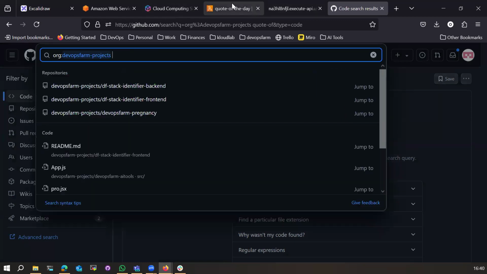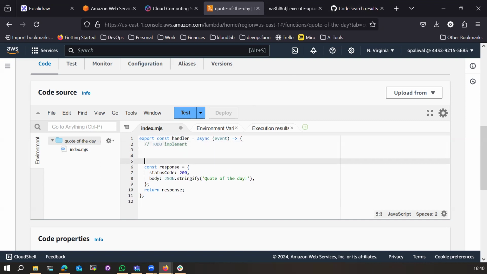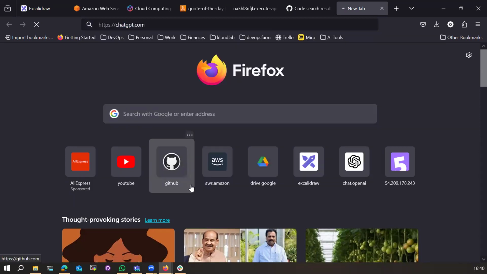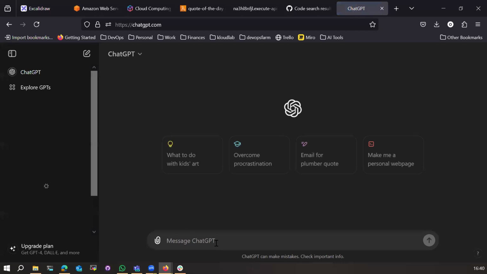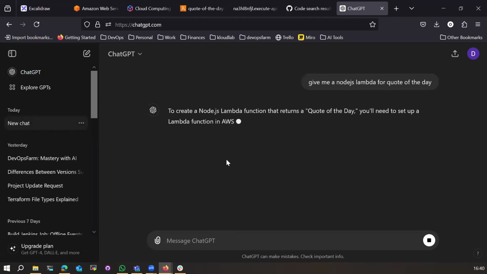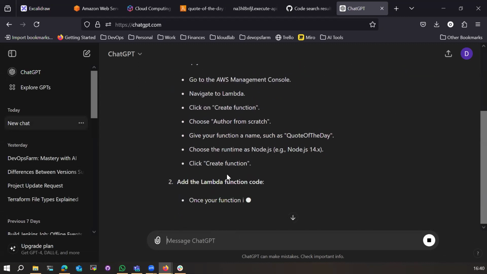Okay, so let me just create it now. I can use ChatGPT as well to create this. Here I can leverage ChatGPT, and you can see how I can make this Lambda function more fun. I'll open ChatGPT and tell it to give me a Node.js Lambda for code of the day. When you do this, it gives you a Lambda function, but it will also give you some additional information which is not very good.